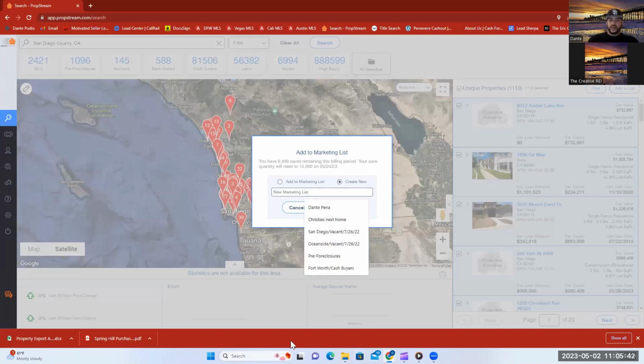So I would name it San Diego County / NOO, non-owner occupied / vacant / individual.